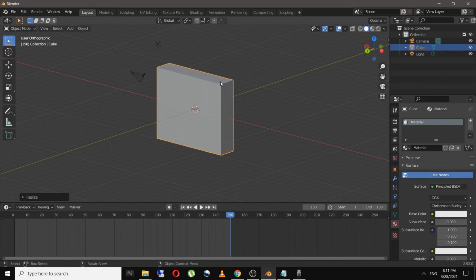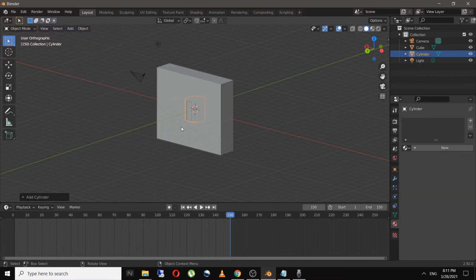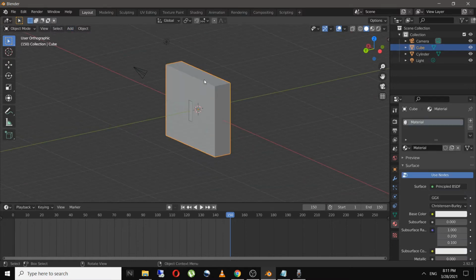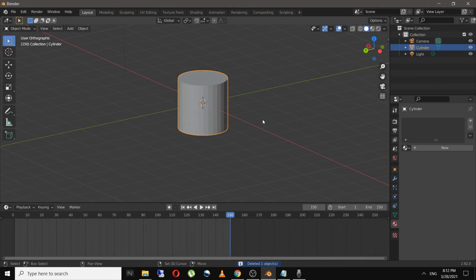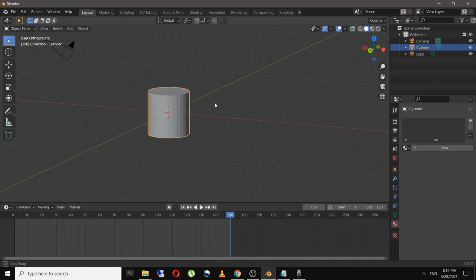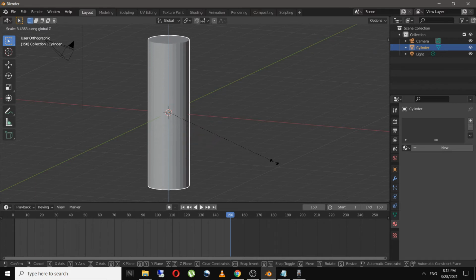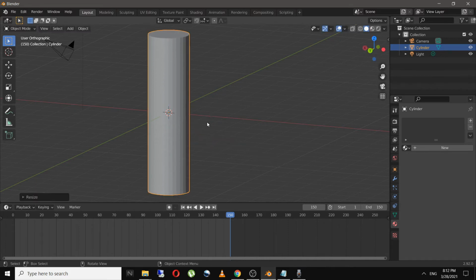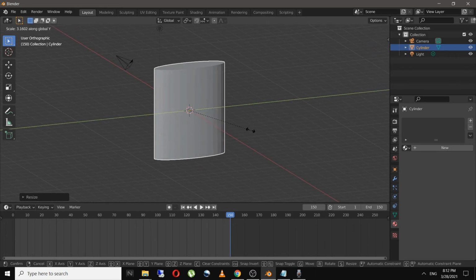Similarly, if you want to add another mesh, you can just go to add mesh and let's add a cylinder. And let's delete this cube by pressing delete. We have a cylinder over here. So let's scale this cylinder to Z axis, S and Z like this, or S and Y like this.